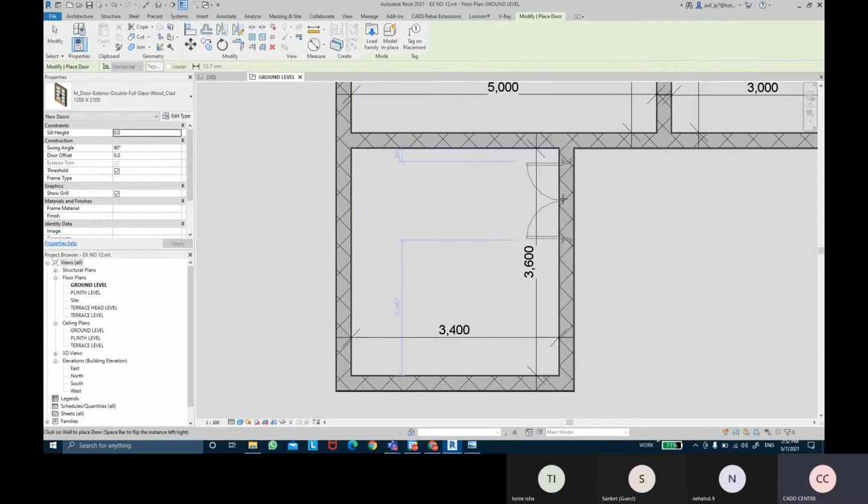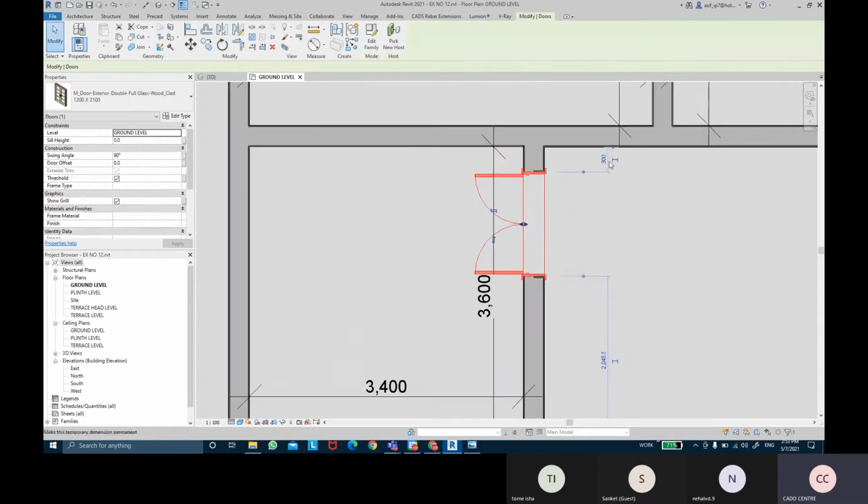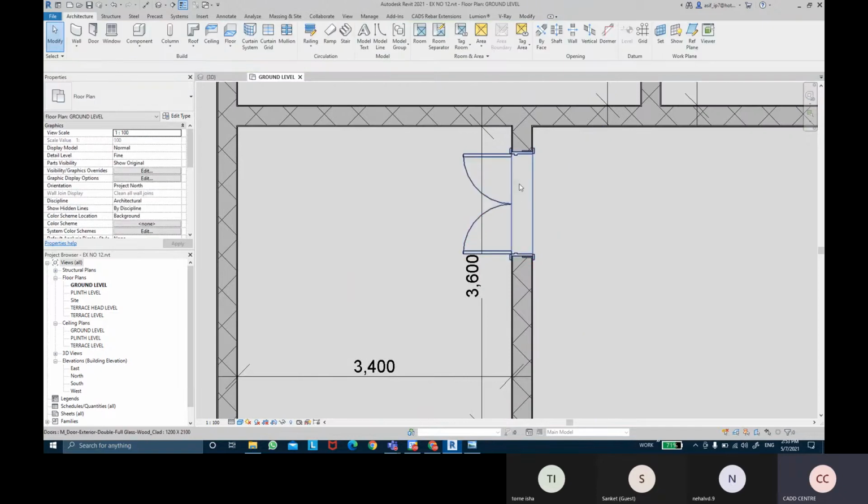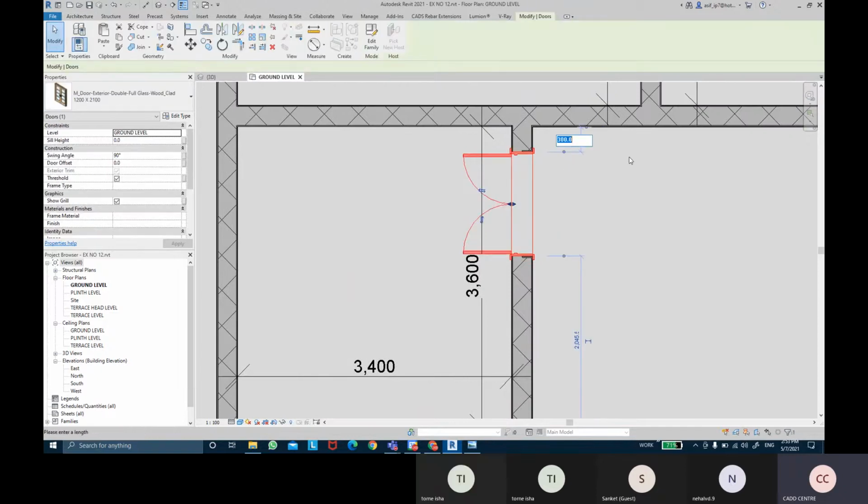Make it assigned. Somewhere over here. Assign it. So now I select this door. You can see I get these dimensions. These dimensions are temporary dimensions, which allows me to adjust the position of the door.